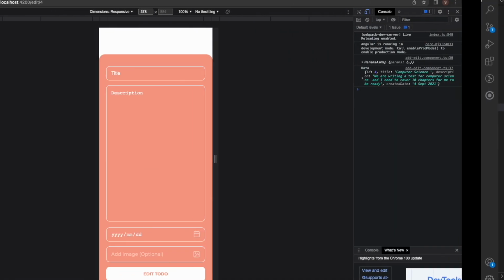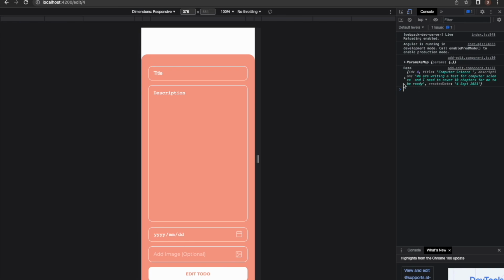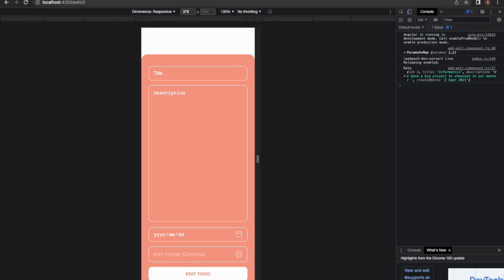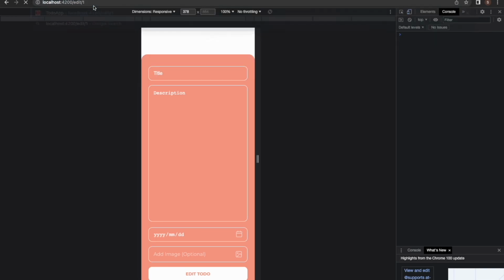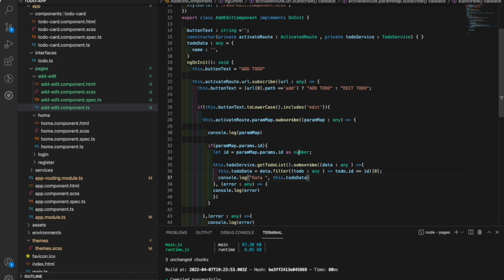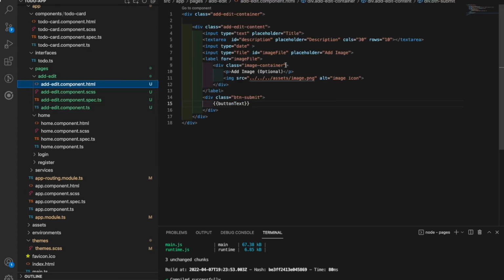For to-do data, we'll just have this data, and then to-do data, which is computer science for the title. Then if we say 3, that will say informatics. And then if we say 1, that will say tutorial, right? But that's not all we want. So what we want to do now is actually display our actual data.